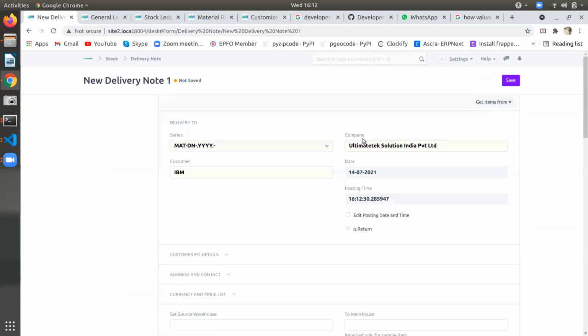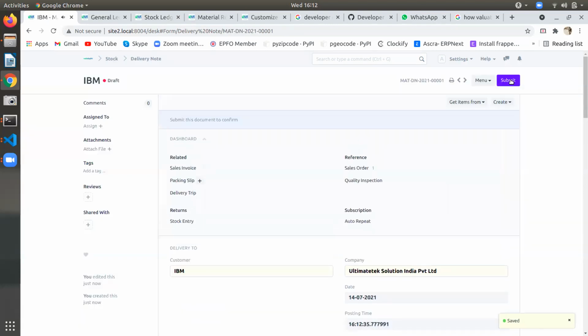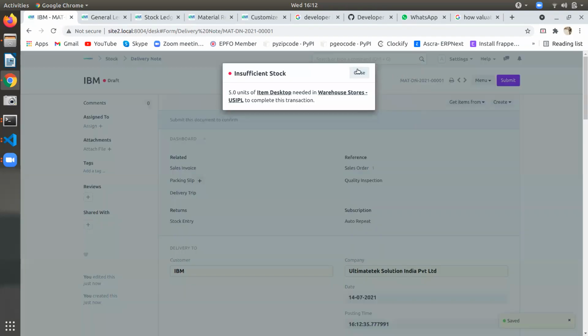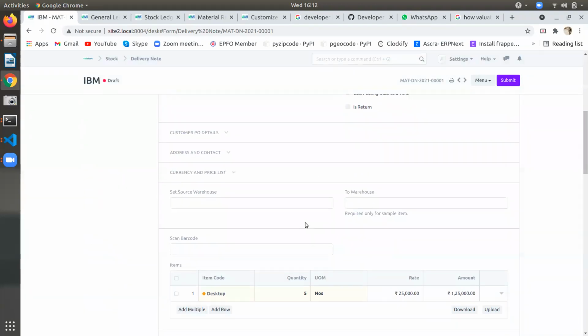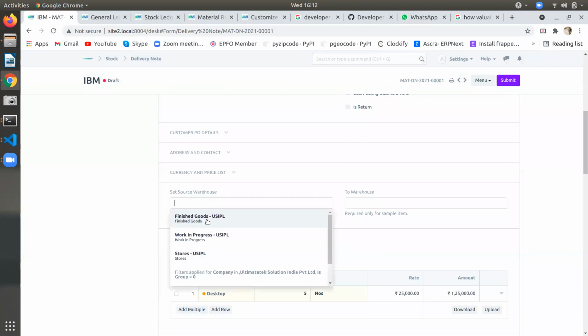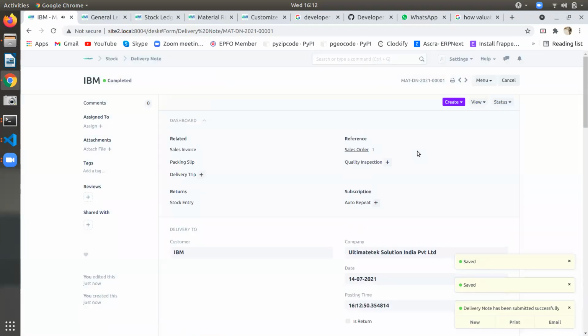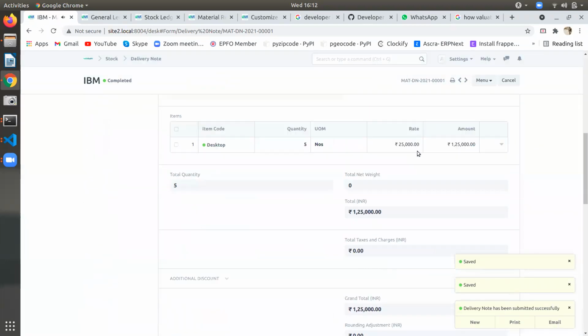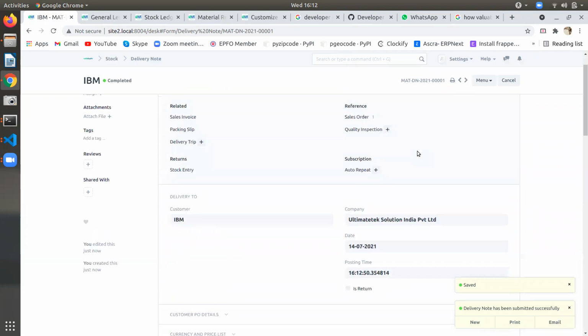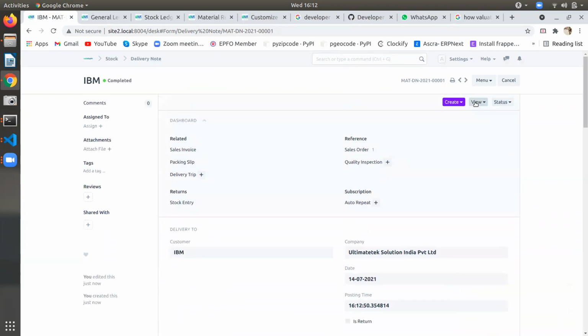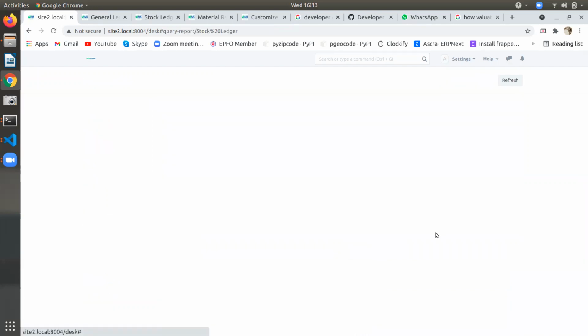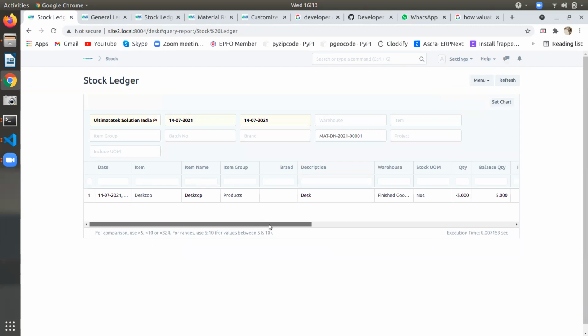Okay, it's related to payment. We have to do delivery now. Once you make a delivery note, then it will affect the stock. Here it's showing insufficient. The warehouse is not correct, I think. At the time of saving, it should give us a message that the warehouse is not selected. Yeah, it showed. Now go to the stock ledger and refresh.